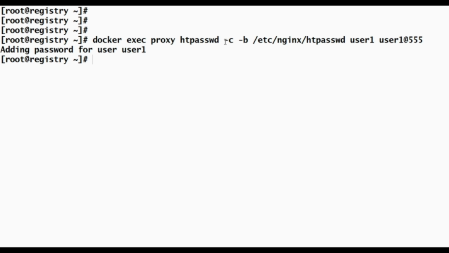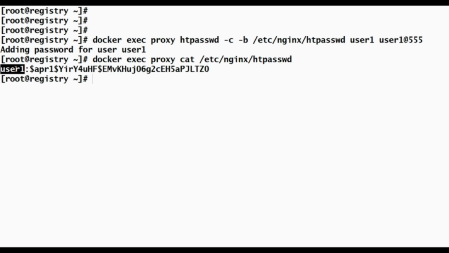The first time we use this utility, we need to add -c option to create the specified file. We are using -b option to get the password from the command line rather than prompting for it. We specify a username and password at the end of the command. This command will create a new entry within /etc/nginx/htpasswd and the password will be in encrypted format.